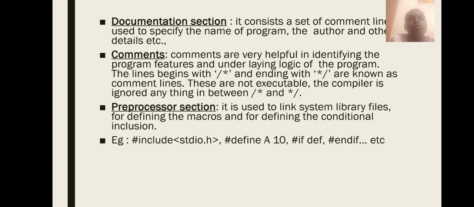The first one is the documentation section. It consists of a set of comment lines that are used to specify the name of a program, the author and other details. The comments are very helpful in identifying the program's features and underlying logic. A comment begins with a slash and a star, and ends with a star and a slash. These are not executable. The compiler ignores anything in between the comment section.